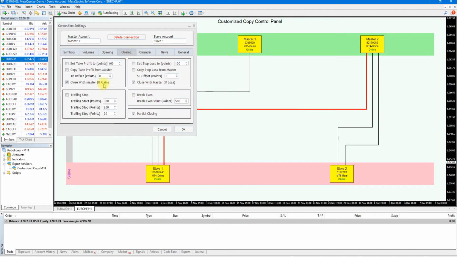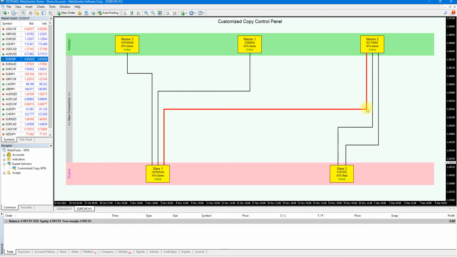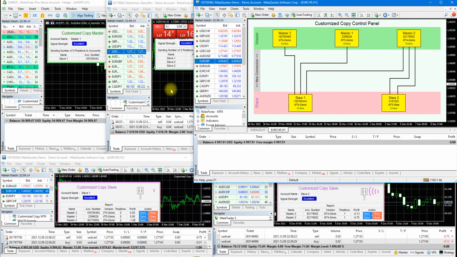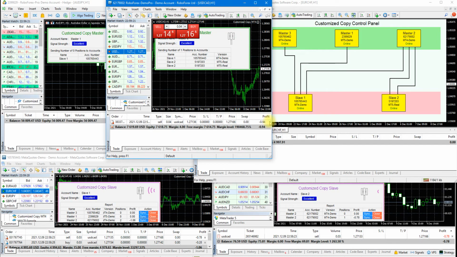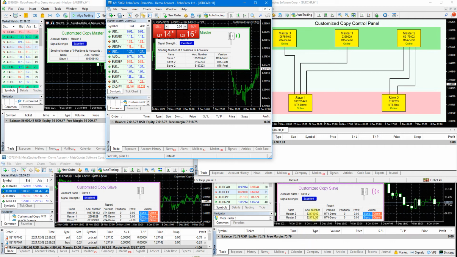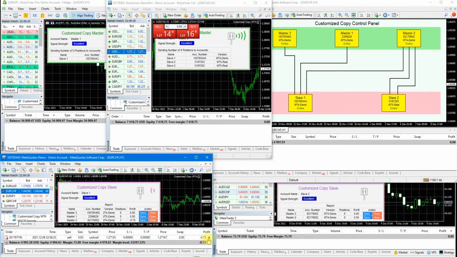To disable closing of slave orders, we uncheck the options of close with master. Now the closing is disabled on the connection of master 2 and slave 1. The orders are not closed. We can close them manually.